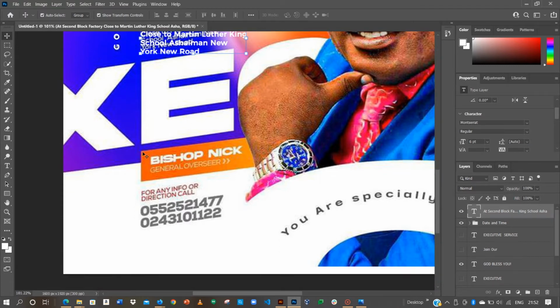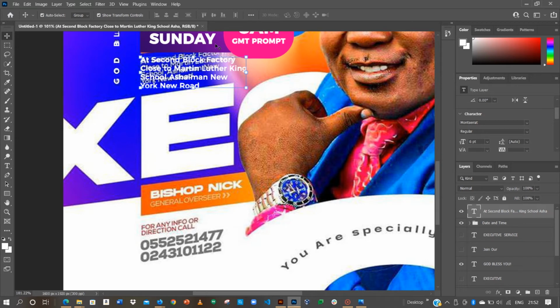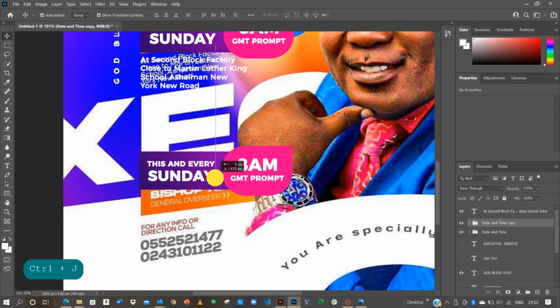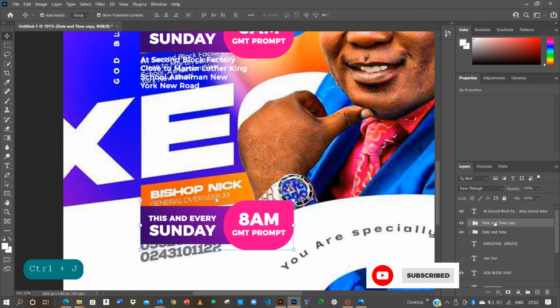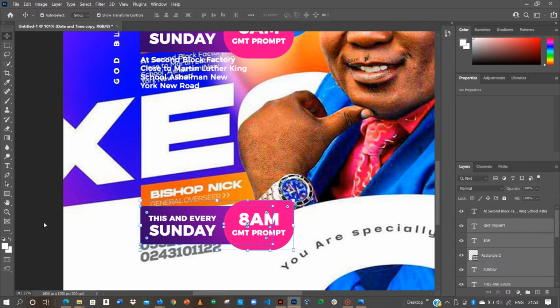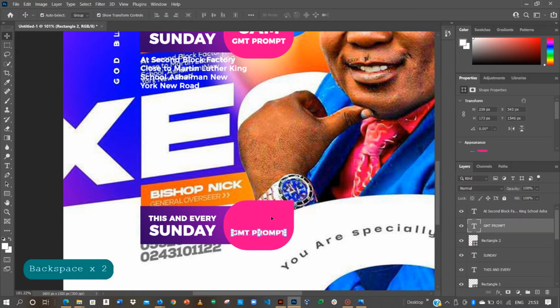Now we need this element here again. So what you can do is you can copy all of this. So just hit Ctrl J and it's going to duplicate everything. Now just click and drag it down here. So since we have it here, all I need to do is to come to my layer palette, right click on it and say ungroup layers. Delete 8 AM, delete GMT, delete this other shape here too.